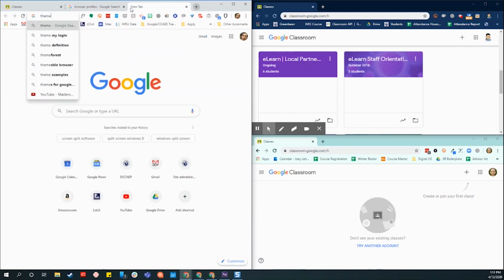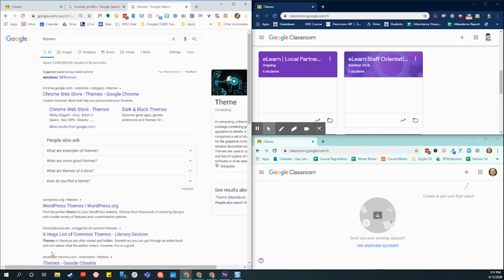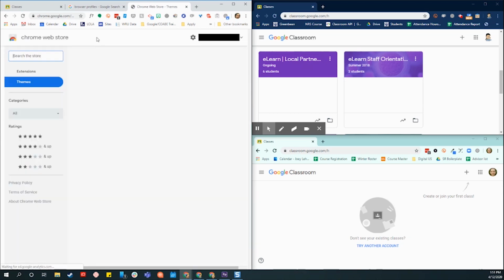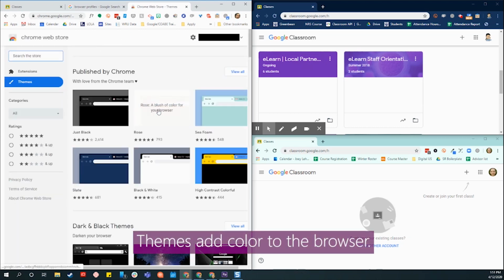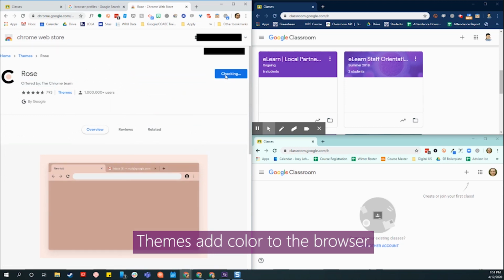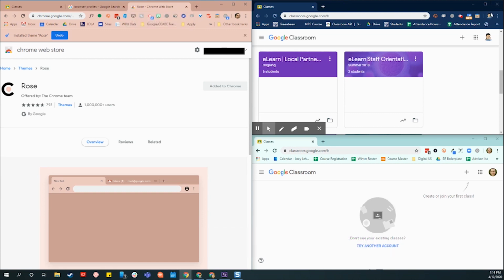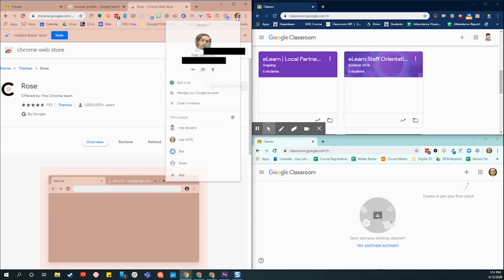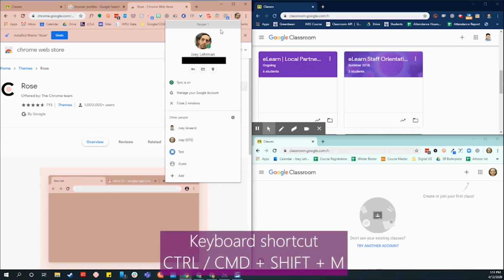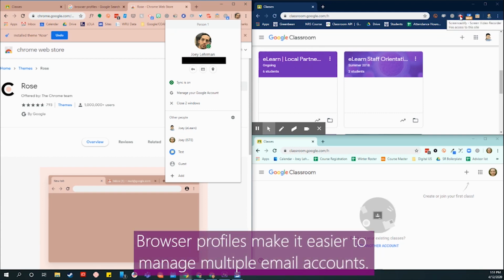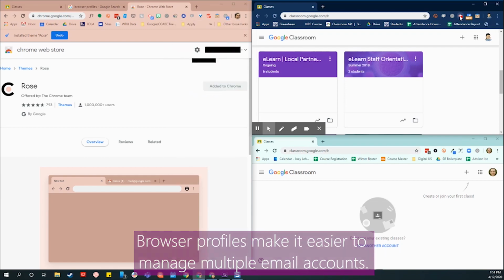And one last feature I'll draw your attention to is Chrome Themes, which if you just Google Chrome Themes, it'll bring you to a page with an array of colors on screen. And if I select Add to Chrome, it changes the view. So you can see I have this rose gold and blue and dark blue. I like using these features to kind of give me a visual cue of which account I'm in. And once again, I can switch between these accounts using a keyboard shortcut or the profile picture account in the top right corner. So browser profiles allow us to quickly and more easily manage multiple email accounts.